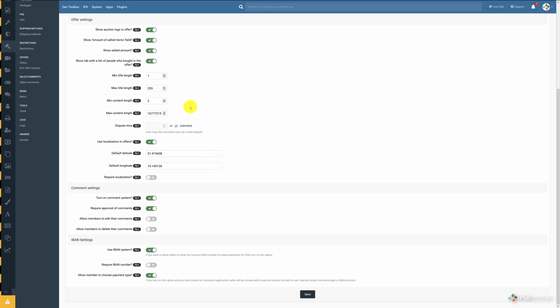If you use the commerce application, you can choose to remember to choose payment type, and this means that a user, during creating an offer, can decide how they want to receive payment for the offer.